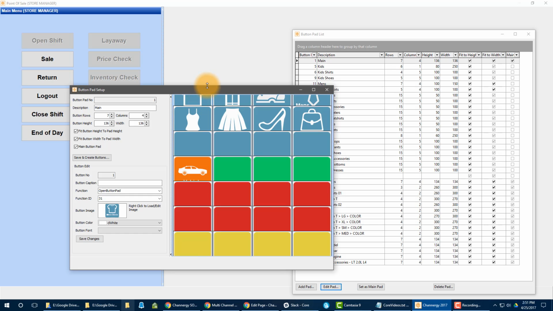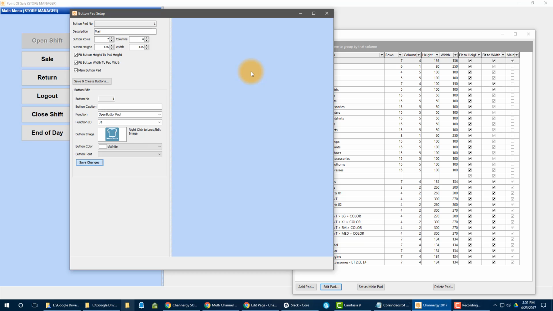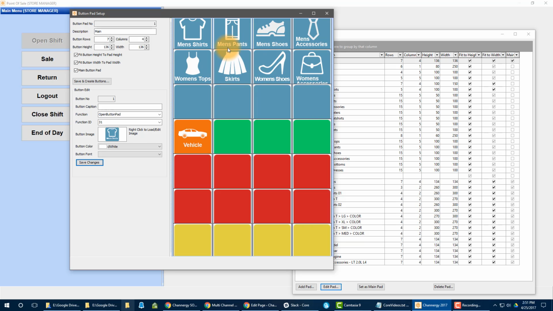That will bring up an interface, and I'll just refresh that so we get a better look at the buttons you can create. So first you want to create your pad, name it whatever you like. It'll get an ID. This one's 1, it's the main pad, and you can choose which pad is your main pad. And then design your buttons.